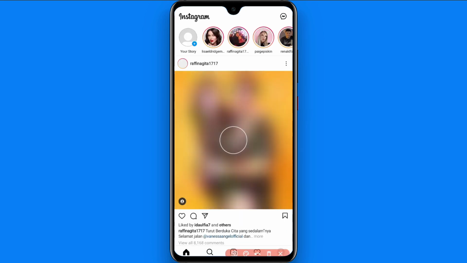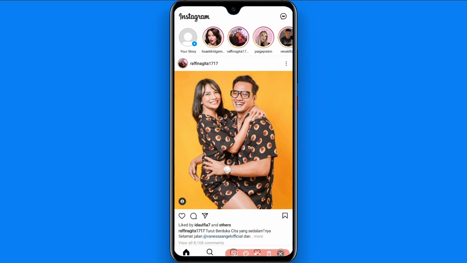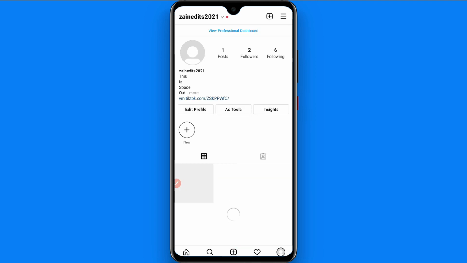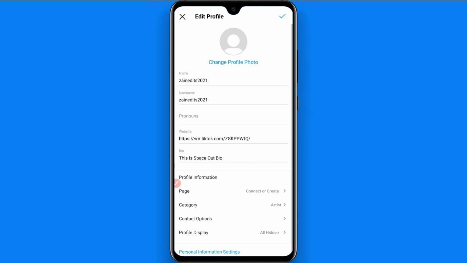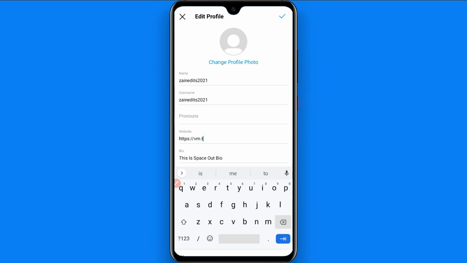Right here you will see the profile icon on the right bottom. Click on it. Once you click on it, now you have to click on edit profile. Once you are in your edit profile, you will see website is here. So I have already entered a link of my TikTok here.